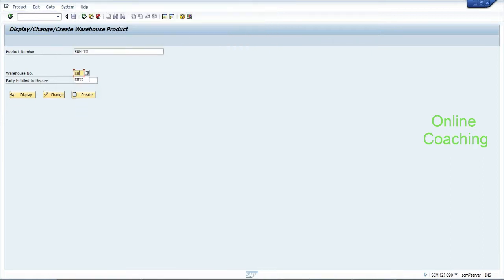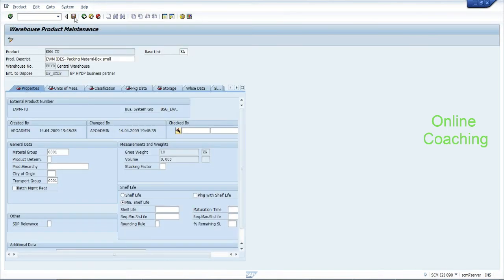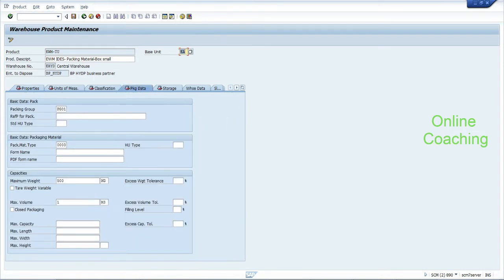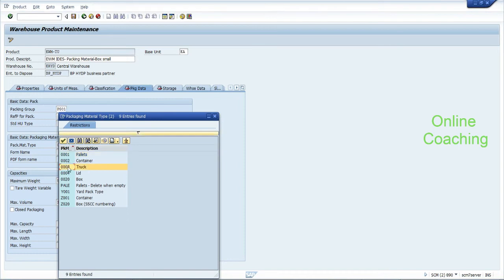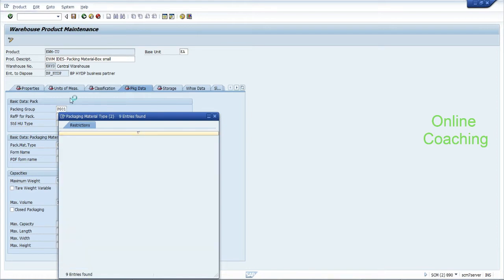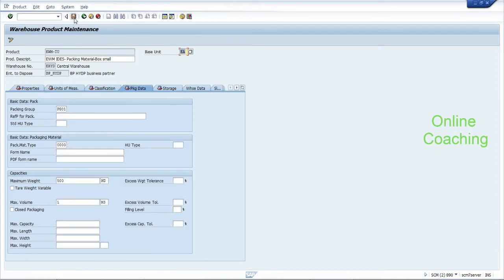So EHYD. Make sure that first of all for this particular product, the warehouse view is available. Let us see what the packing group is. You can see the packing material type 0003. What is 0003? That is the packing material type. For this packing material type only, the TU creation is allowed. Now just save this.